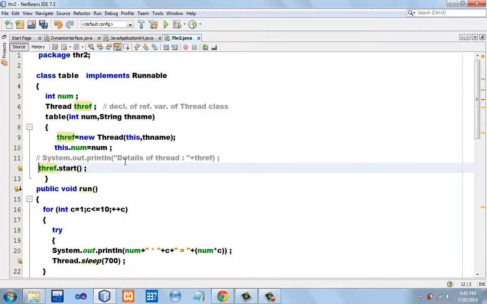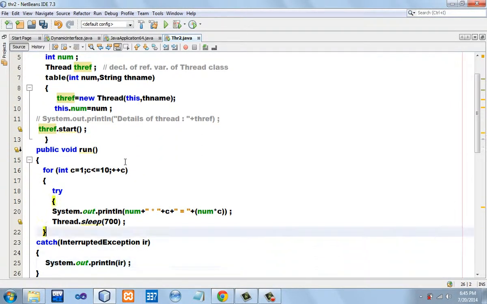As I have told you in the previous lecture, our thread execution starts only and only when the control enters into the run method. And interestingly, the run method is executed only with the call made with the name start. So when we would write thref.start, the control is bound to go to the run method and our thread will start executing. Now, the code happens to be exactly the same as I have explained in the previous program.